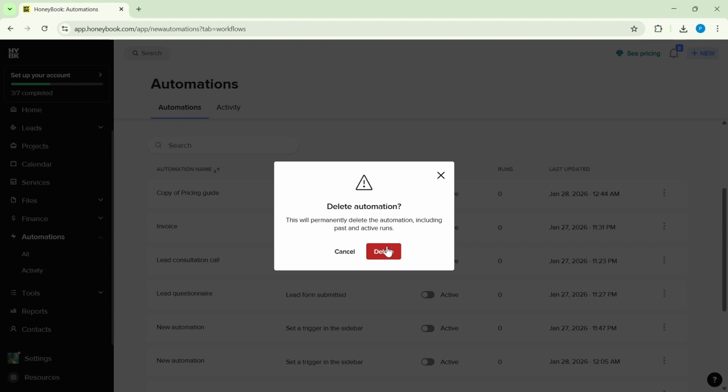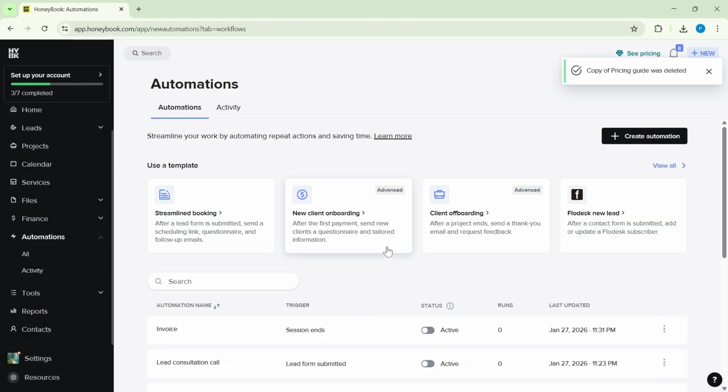If you're uncertain, you can cancel and review the automation details first, so you don't remove something you still rely on. Repeat the same process for any other automations you want to clean up. Open the menu, choose Delete, and confirm. Moving methodically through your list helps prevent mistakes and keeps your setup tidy.